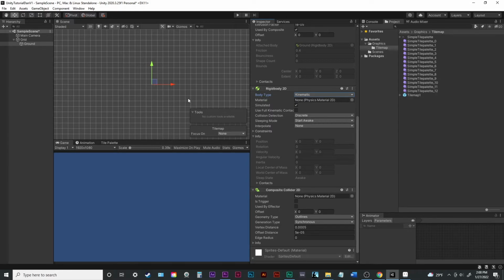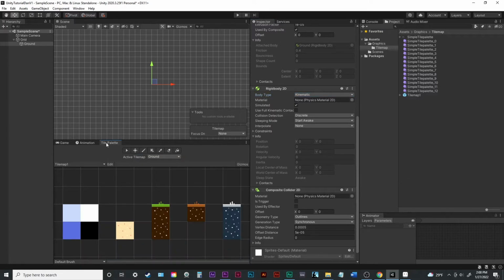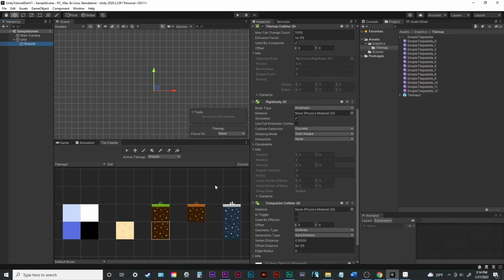Alright guys, now that we got our setup set up, we could go ahead and head over to the Tilemap window and start drawing in our tile map. So the first thing you want to do is make sure that the active tile map is ground. In our case, that's the only option. And then from there, within the Tilemap window, select a tile, and then begin drawing in.